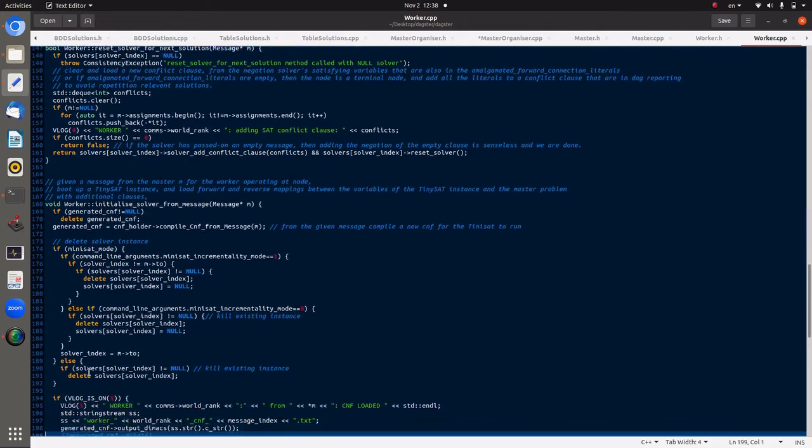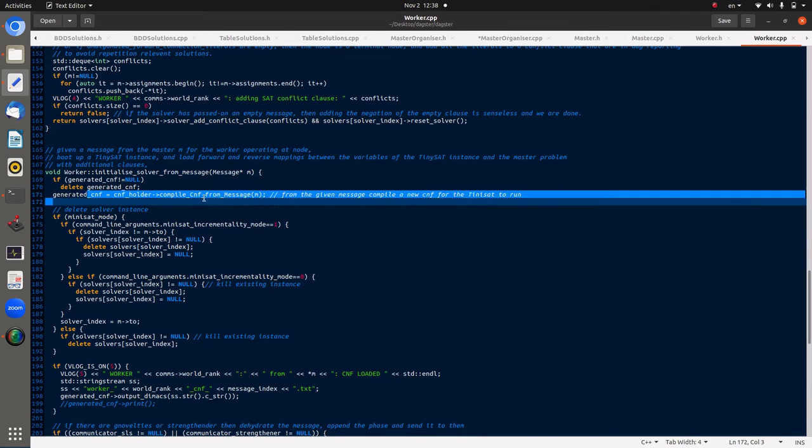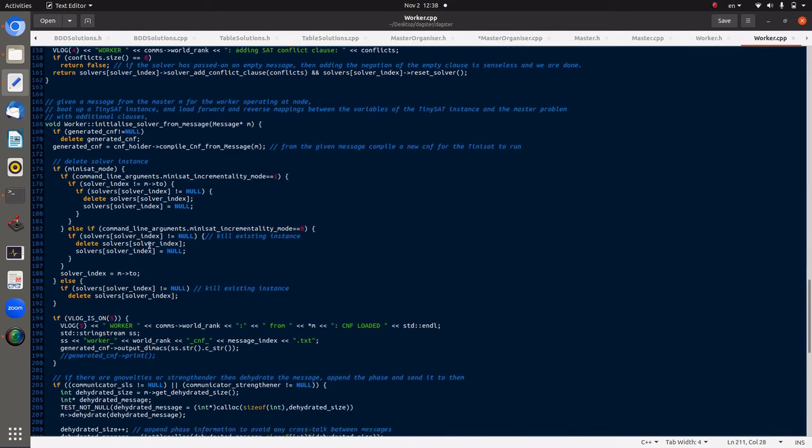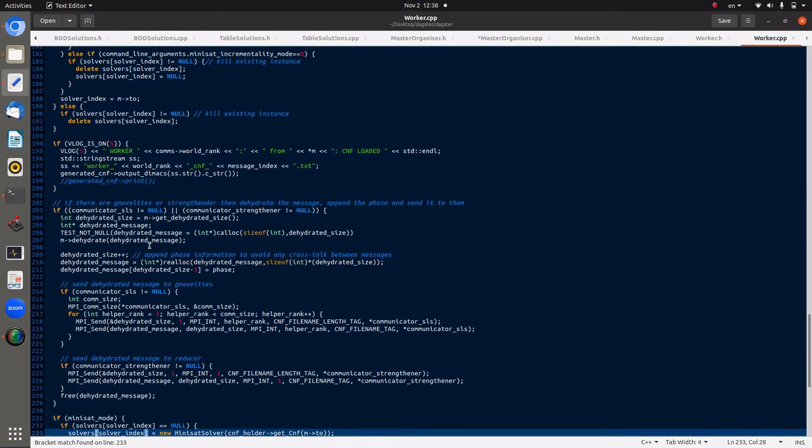So this is initialize. So this is with the CNF holder, generate the respective CNF from the message. There's some extra logic here. The idea is that the worker is responsible for the initialization and updating of any of the workers that it has, so specifically the SLS and the strengthener. So what it needs to do is dehydrate the message, and then send that to any novelties and/or strengthener, right? Because it needs to actually pass on any request for work, any instruction to do work from the master to the respective novelties and strengthener process.